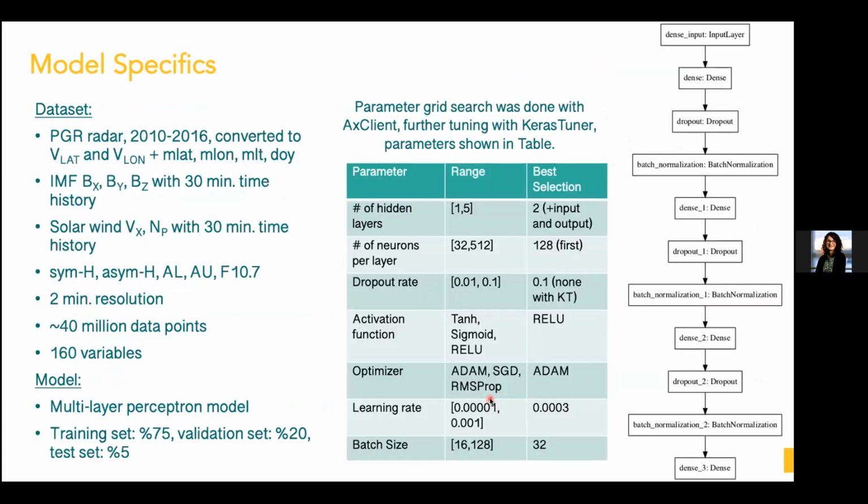That is why we built the data set based on the SuperDARN Prince George radar gridded data. We started with around 6.5 years, from 2010 to 2016. And we converted the line of sight velocities to latitudinal and longitudinal velocities. We have also employed the magnetic latitude, the magnetic local time, day of year type of parameters to understand the variabilities that might stem from the ionospheric conductivity.